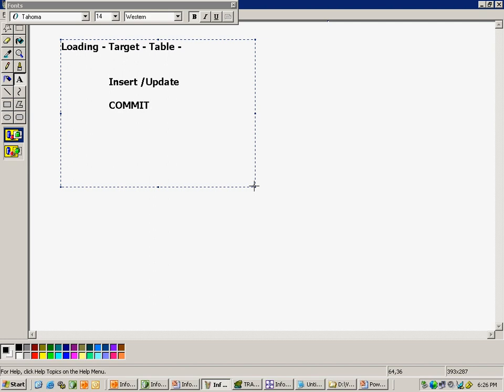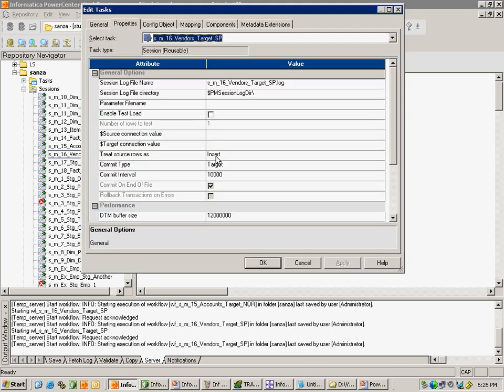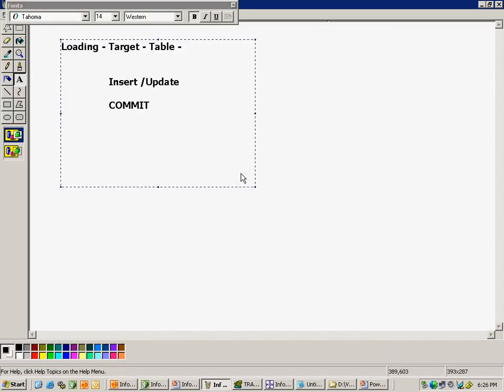If you remember in the session properties, there is a commit interval. Commit type is target and commit interval is 10,000. It means after every 10,000 records, a commit has to be sent to the target database. It's called the commit interval. So whenever you insert or update records, after every 10,000 records, a commit will be sent to the target table on which you are loading data.